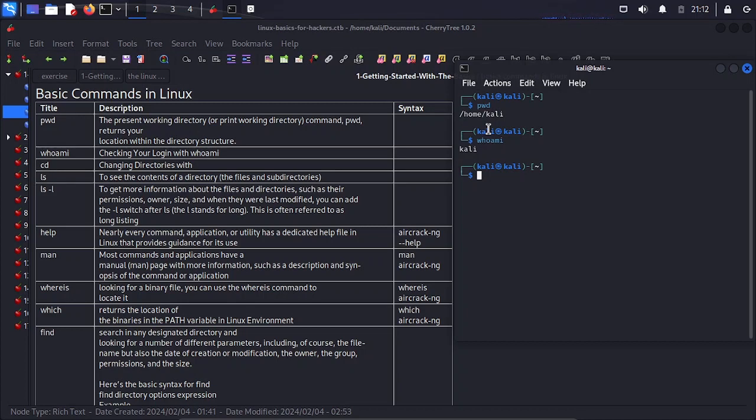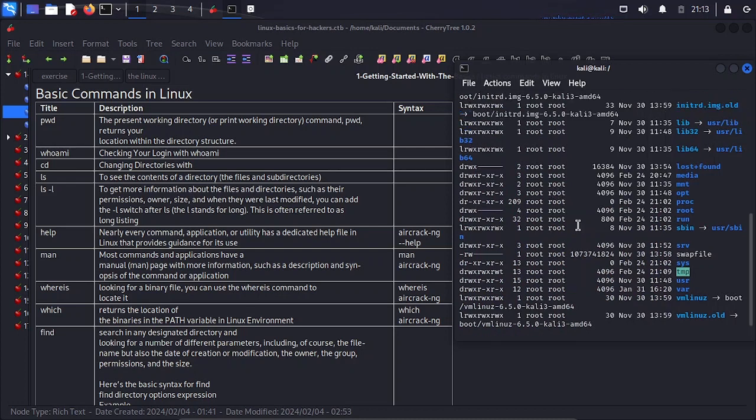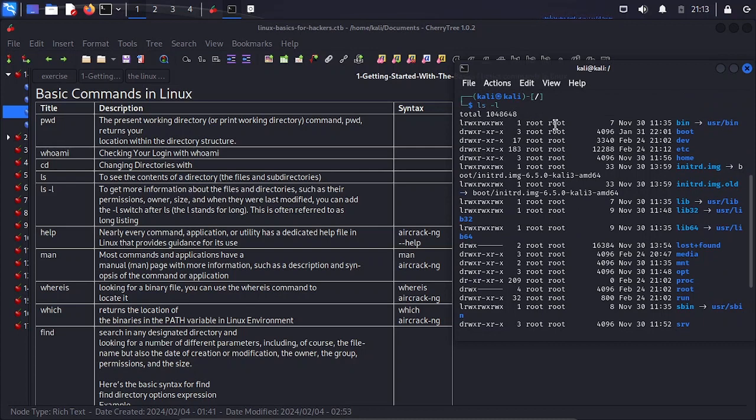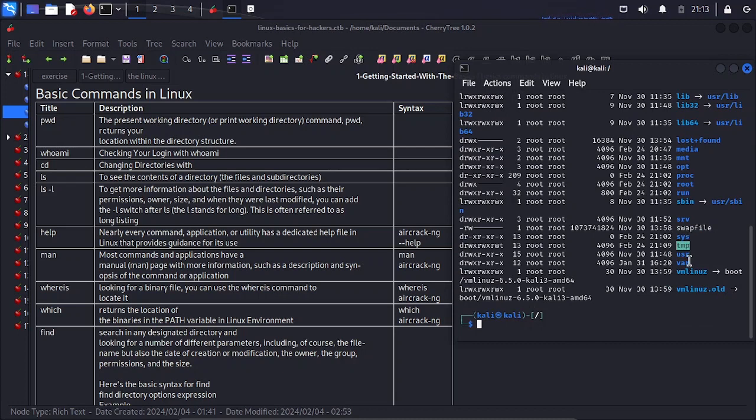Cd basically means change directory. Suppose I want to change the directory. What I will do is type cd, forward slash, and press enter, and it will take me to the root directory. And if I press ls, it will display all the files located in that directory. And if you press ls and dash l, it will show them in a more organized way with more details, such as the ownership users, created date, and so on, whether it is a folder or a link.